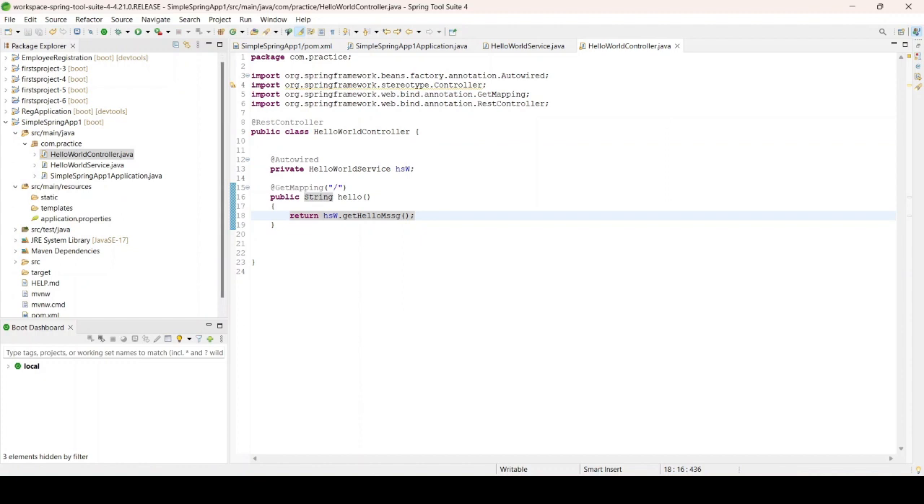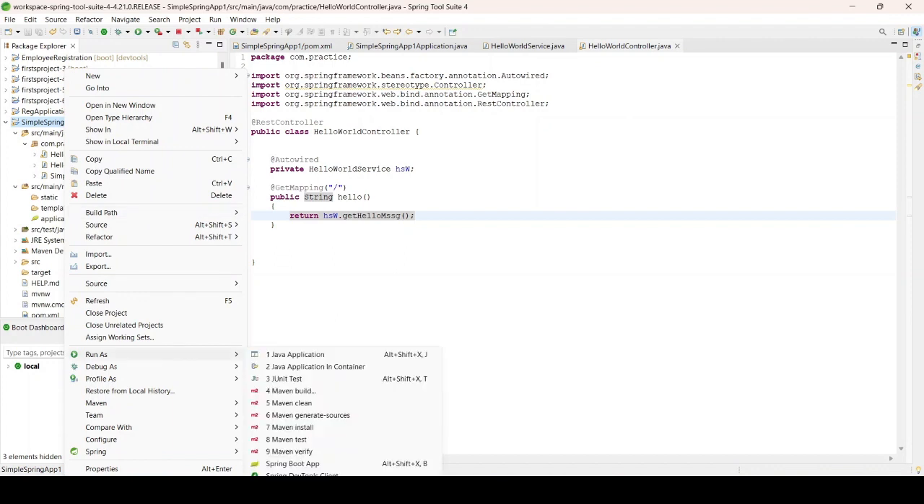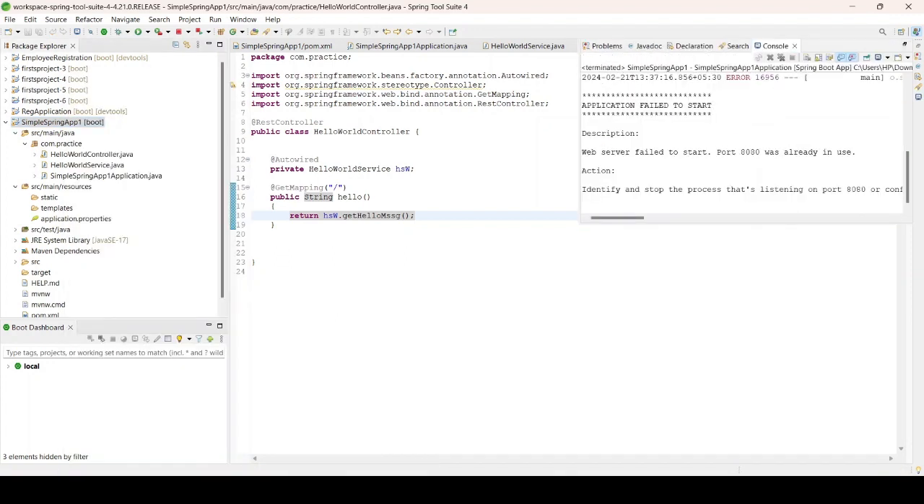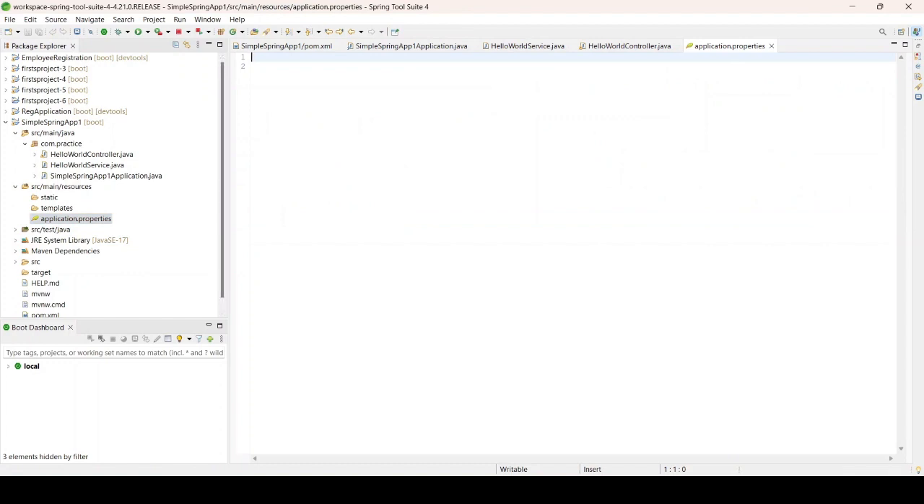Now let's check this by running our application. Let's right click here and run as Spring Boot app. In my case, it is saying that it is already listening on port 8080, so let me change this port.